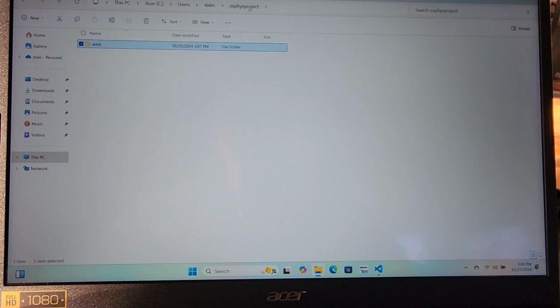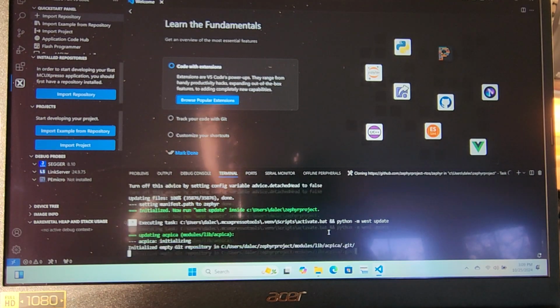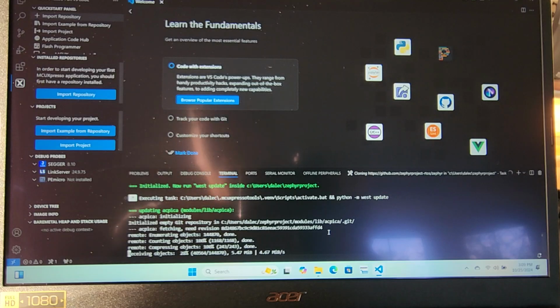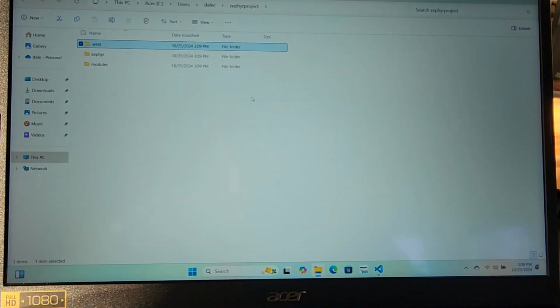So let's go back over to the Zephyr project. We don't have a lot of things dumped in there yet, but we can see that the VS Code application is going and grabbing GitHub repository details. It's creating a module folder. Looks like putting some libraries in there. Let's come over here. Yeah, here's our new Zephyr folder inside of the Zephyr project folder.